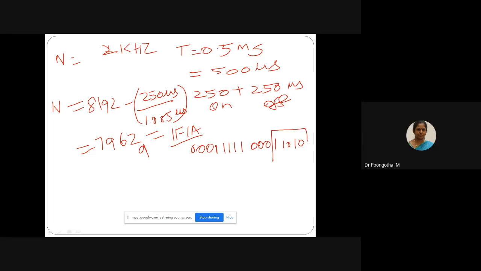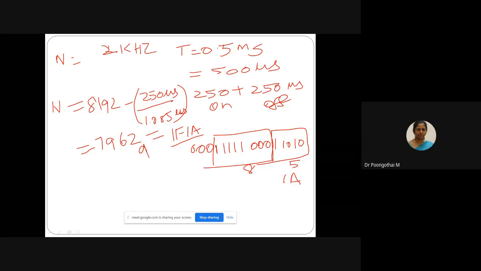1010. Separate the entire 16-bit value into 5-bit and 8-bit. So your lower byte is 1A and your higher byte is F8. This value is to be loaded into your timer higher order and lower order register. Please note down the calculation.